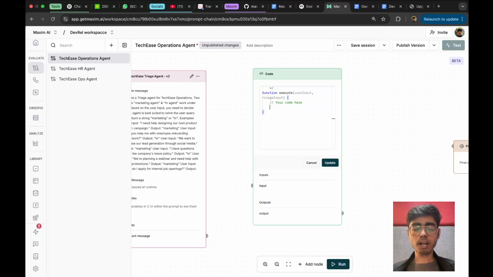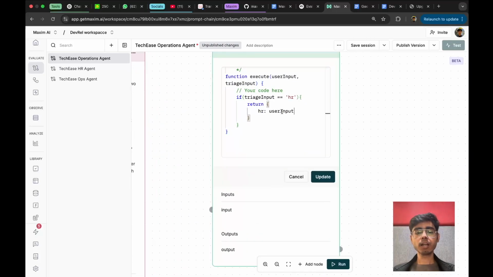Then I'll remove this and I'll say if my triage input is equal to HR, then I'm going to return a map with key HR, because this query should be resolved by an HR agent, and I'll pass the user input, right? I hope this makes sense, because I just want my user input to be passed to the HR agent. So that's why I have to return the user input. Else, if this is not the case, then I'll return a map with the key marketing, and the value will be user input itself.